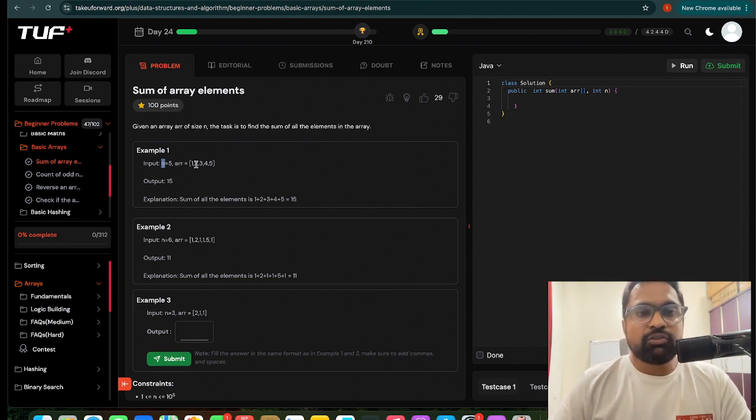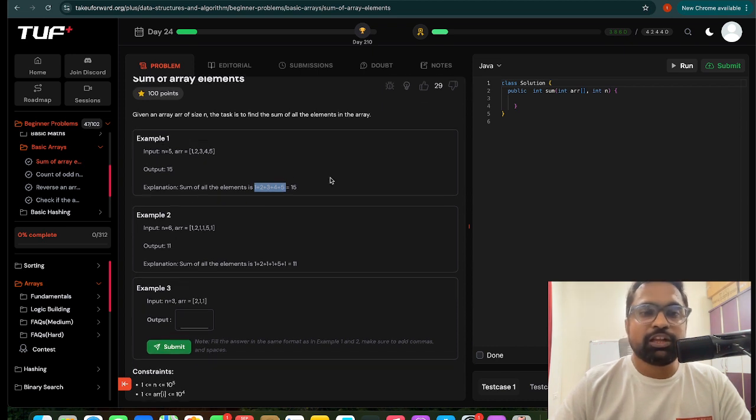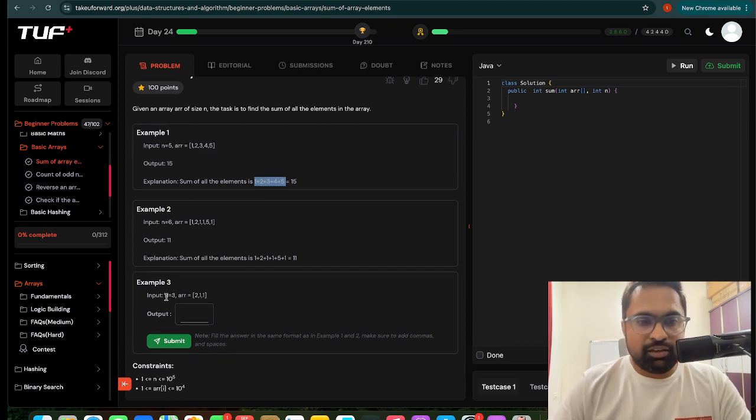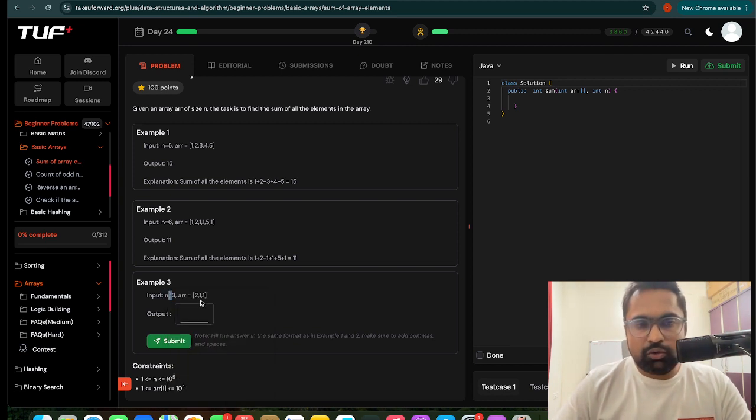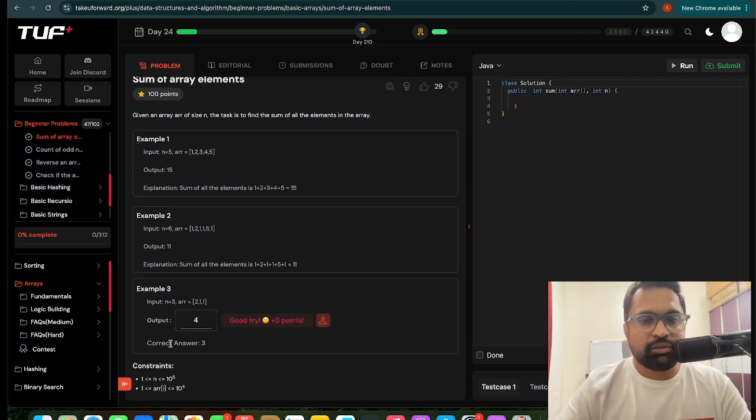Here n equal to 5, so the array will have 5 elements: 1 2 3 4 5, and the output is 15, considering 1 plus 2 plus 3 plus 4 plus 5, the summation of all the elements in the array. Then in example 3, n equal to 3, the array is 2 1 1, so it is 4, 2 plus 1 plus 1.